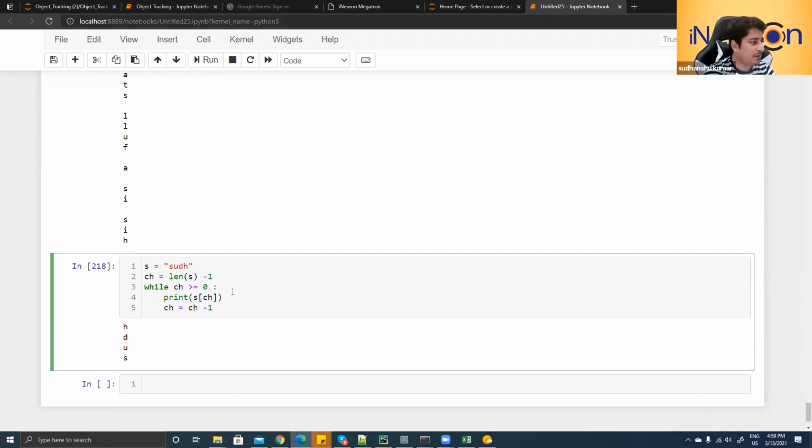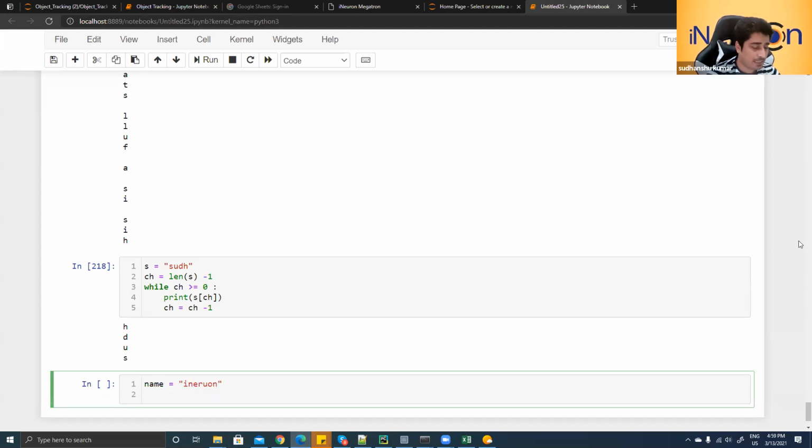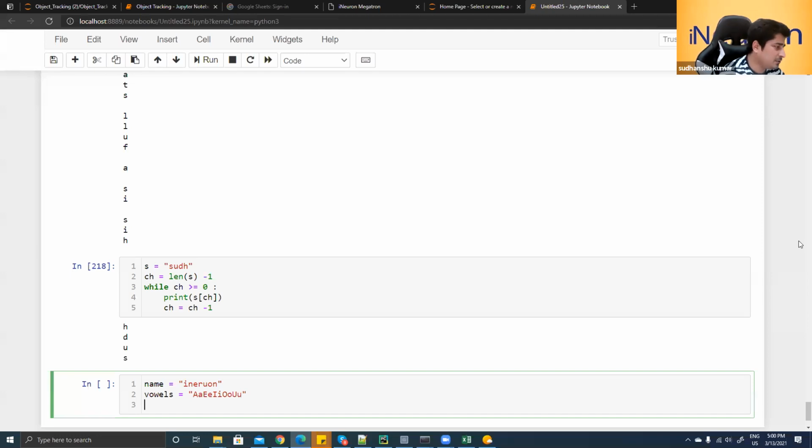Now let's suppose someone is asking you, okay, fine, this is a string that we have. Let's suppose I have a name, and name is equal to ineuron, and vowels wise, someone has given you a list: a, e, i, o, u, right? So this is the vowel list, and this is the name that someone has given to you. Now if someone is asking you to identify, inside this string, what is a vowel and what is not a vowel, right? So which character is a vowel and which character is not a vowel?